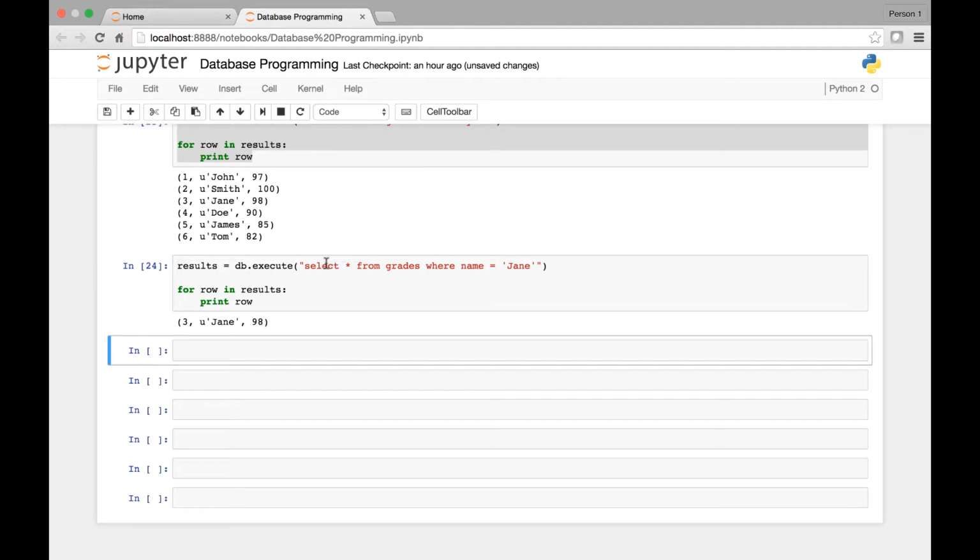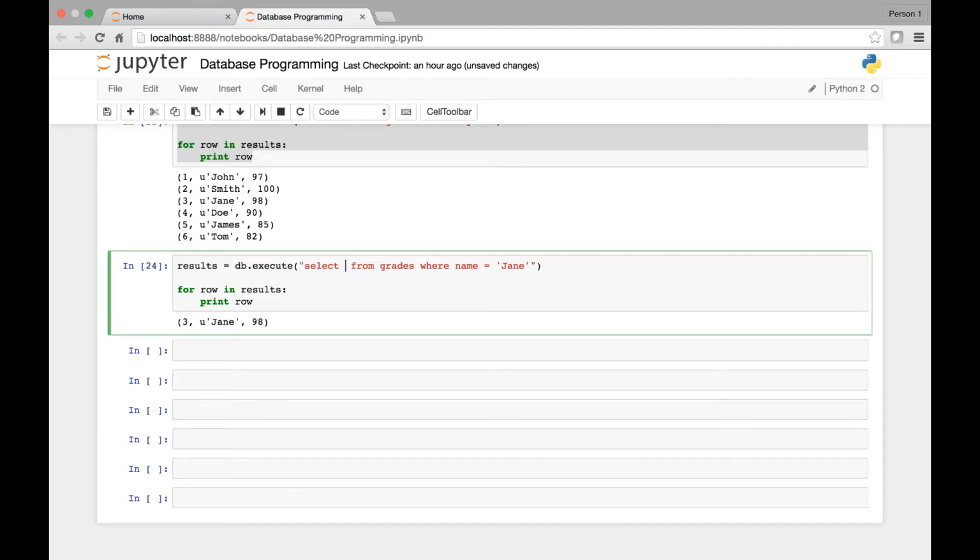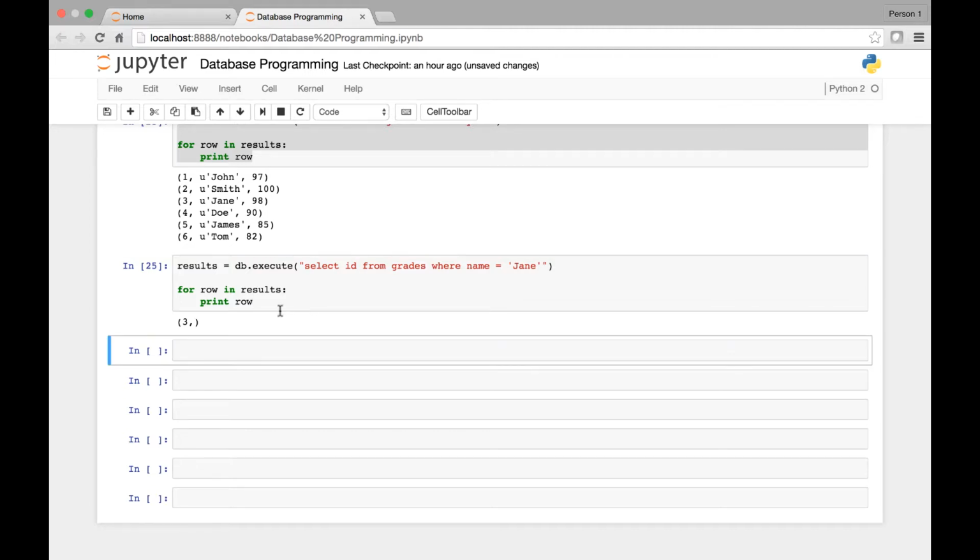You see here we select everything from grades where name of the person is Jane. Or we can say, instead of select everything, we can say select, let's say, ID from the grades table where name is Jane. Run it. I only get the ID.